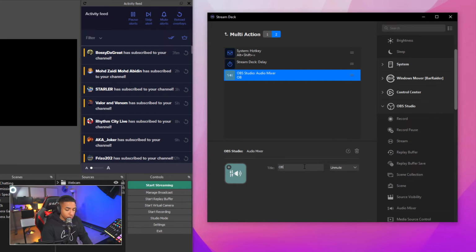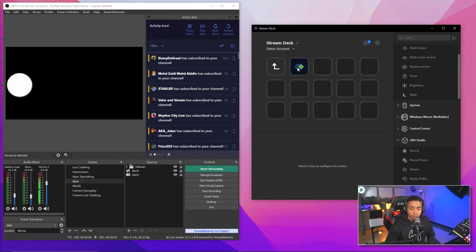We're going to name this OBS. And once it connects over, we can now select the source that we want it to be. And again, this is going to be your microphone source. So you'll select mic aux 2. And then there we have the action. So now we can go back. Okay, we have here our icon.